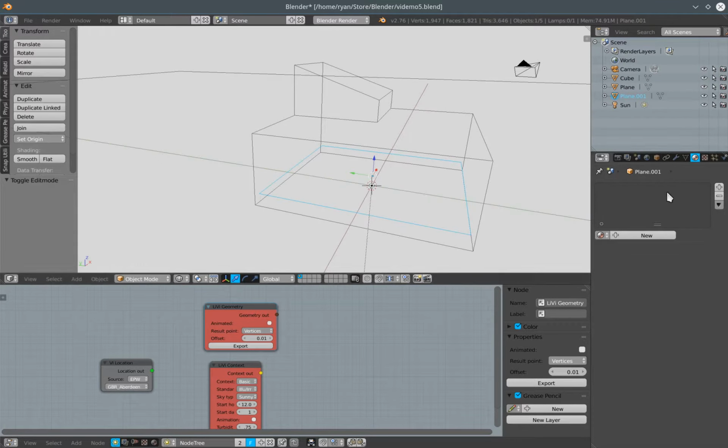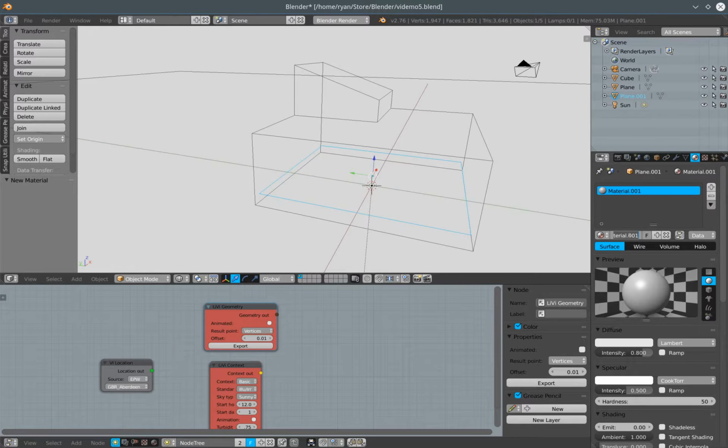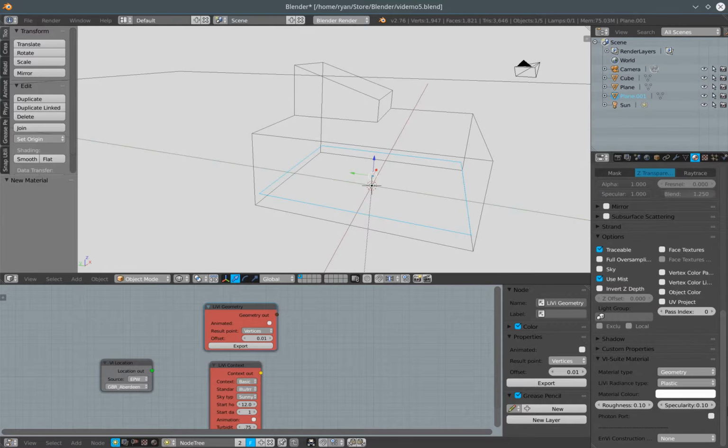Once we have created the geometry of the plane, again, we want a new material slot for that object, and we want to create a material within that material slot, which I'm going to call LiVi Sense for now, and change that from geometry to LiVi Sensor within the V-Suite Material tab down here.